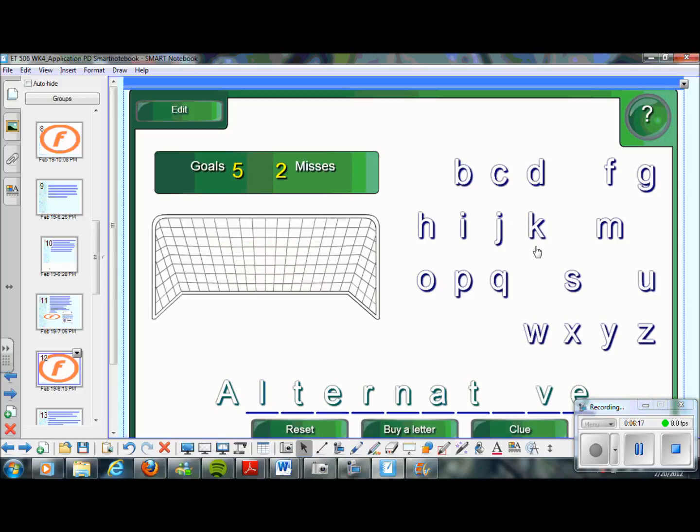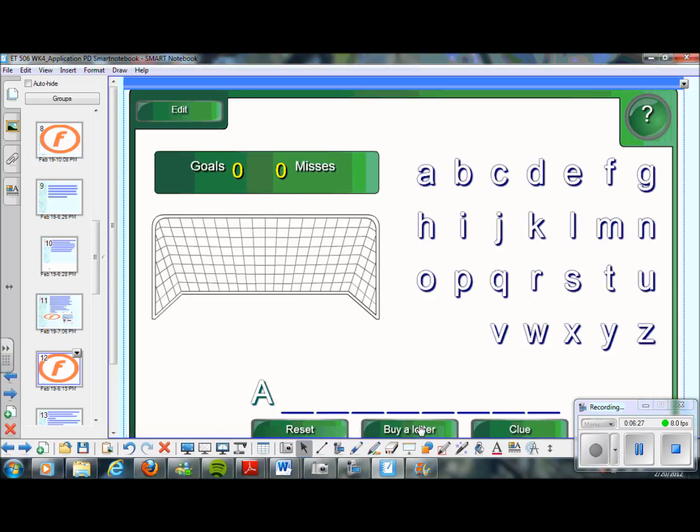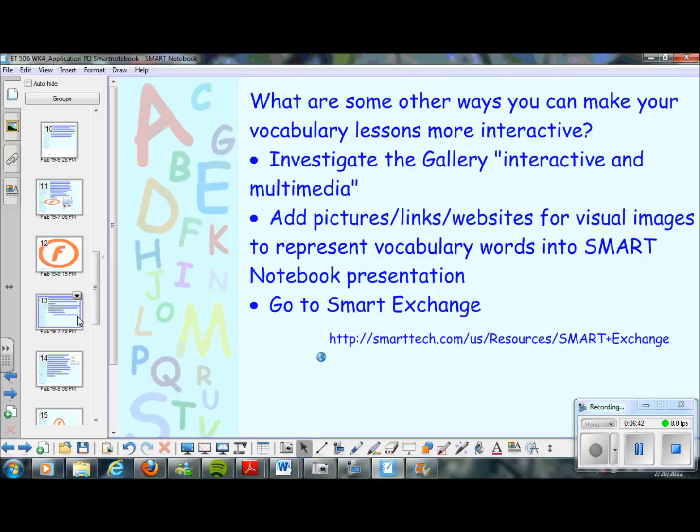You could have a student come up individually, or you could do this as a small group. Well done, they get the word alternative, and then you go on to the next one, and the next word comes up that you've already put into your edit box. So, a simple, easy vocabulary game. I think you'll enjoy making these and using them for your own curriculum. Okay, so we're going to pause right there, and that is part 2. We're going to get into part 3 next.